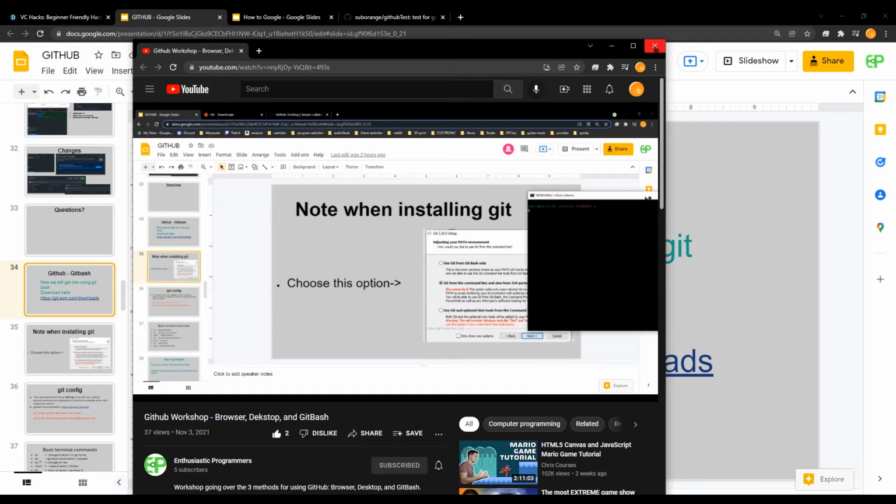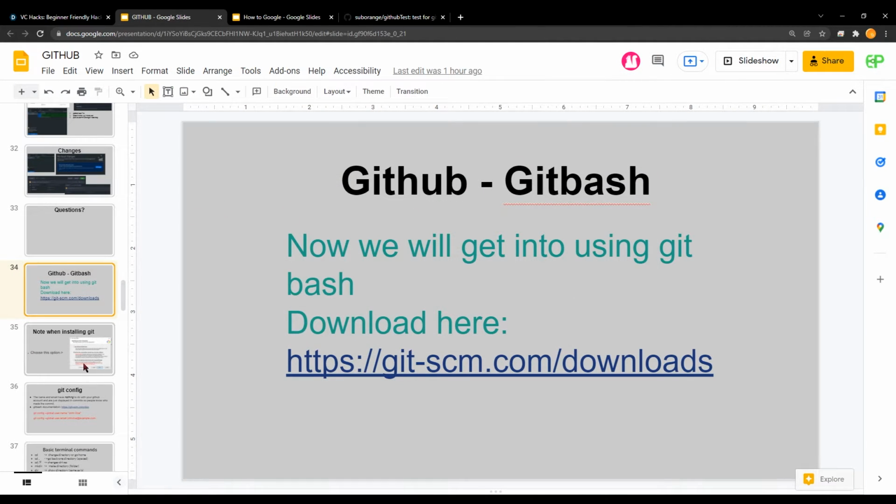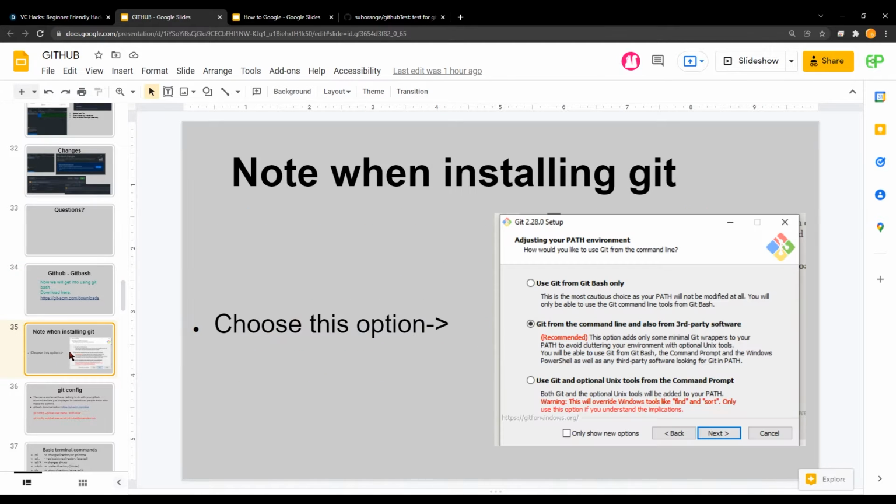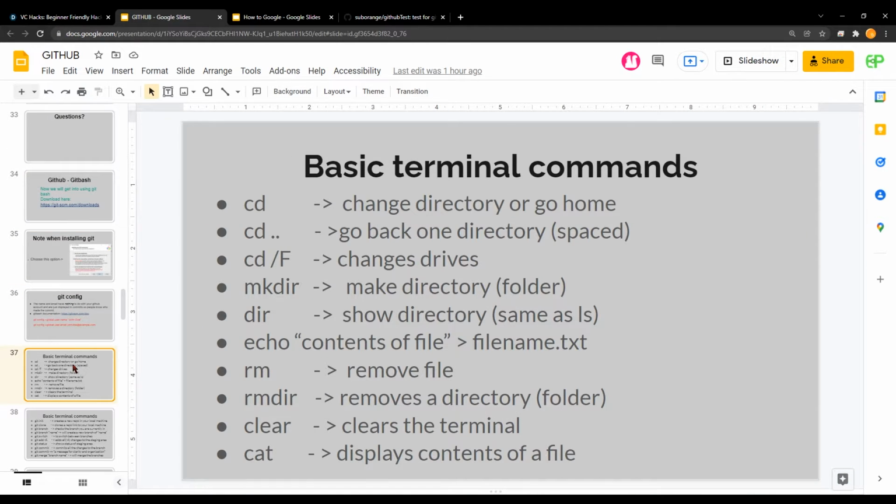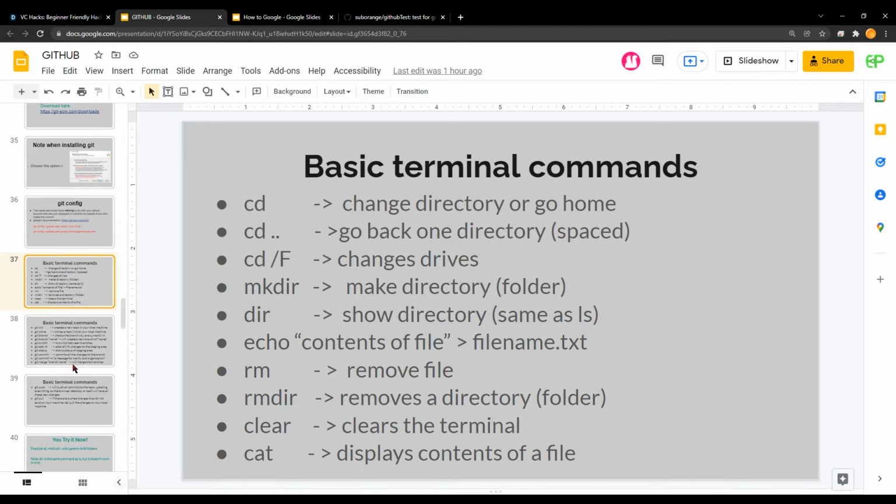Once it's downloaded, it should give you the option to go ahead and open it up. So while it is downloading, we're going to go through just some of the basic commands because there's a lot.